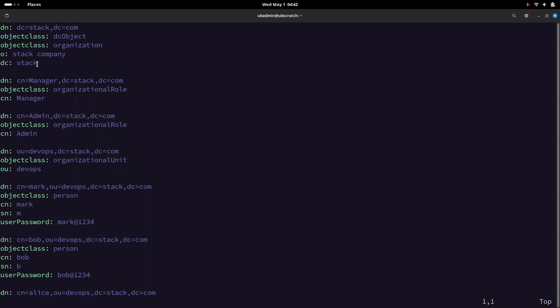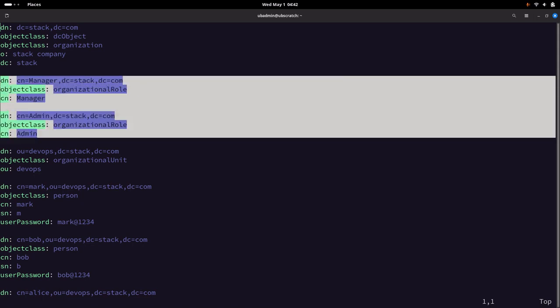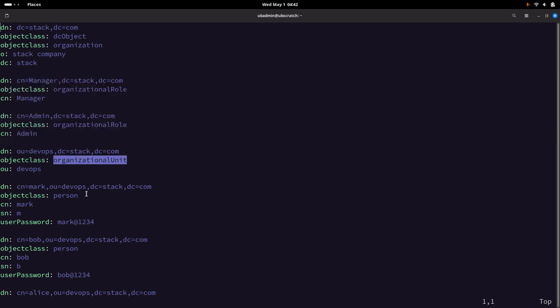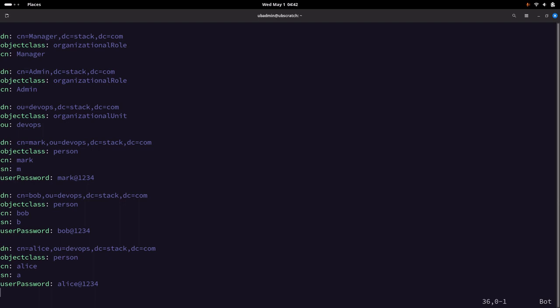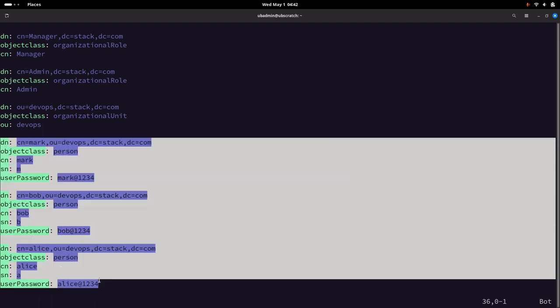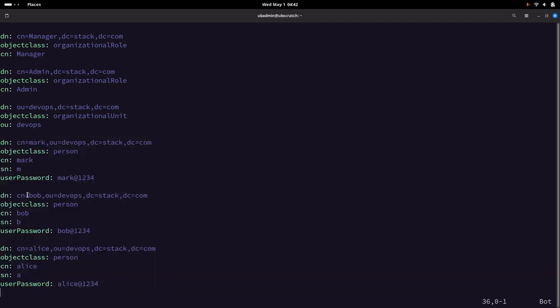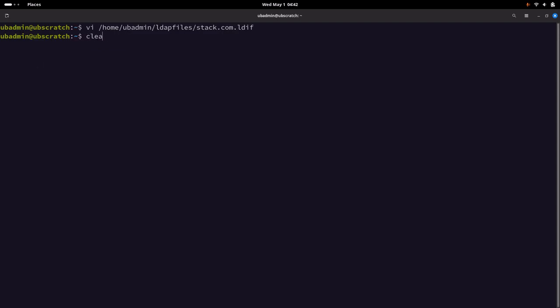So here we have an organization role. We are adding 2 entries under the organization role, and we are creating an organization unit, that is DevOps, and we are adding 3 entries under that organization unit, that is Mark, Alice, and Bob. So this is a very basic LDAP directory structure that we are going to create using this LDAP file.